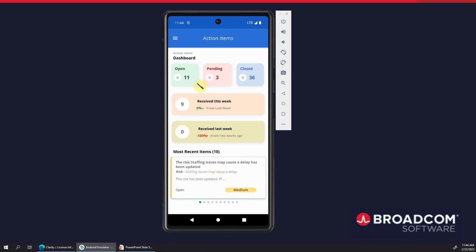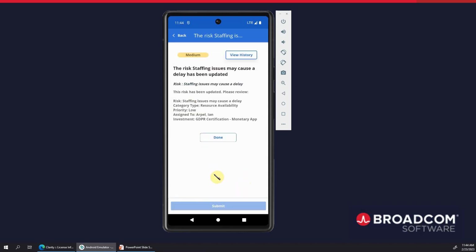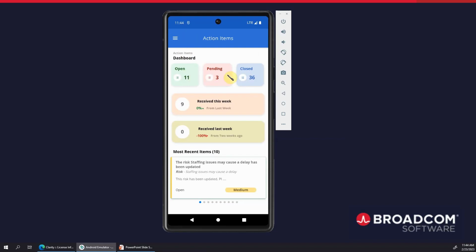As you can see in this, I have a total of 11 open action items. Out of that 11, only 9 were received this week. And out of all of those 11, the top 10 most recently received ones are listed right here. I can touch on any one of these to quickly get to it, or I can use the tiles above here to basically get to my specific action items.